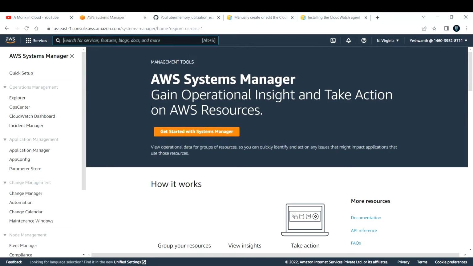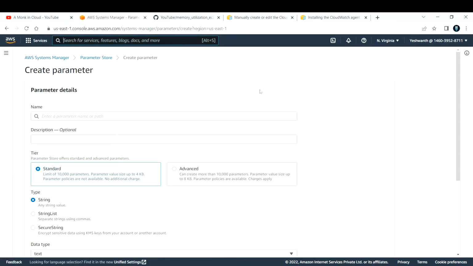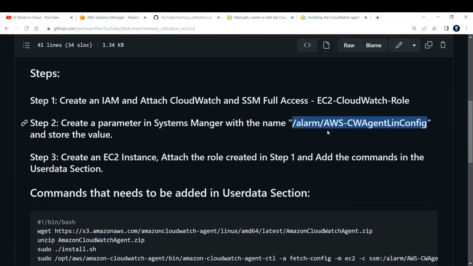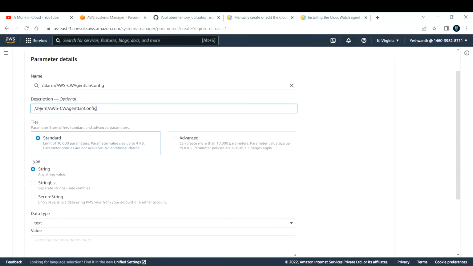Right now, I don't have any parameters. On the left-hand side, you can see Application Management. Under that, select Parameter Store. Here, this means I do not have any parameters created. So let us go ahead and create a new parameter. Click on Create Parameter, and it is asking for a name. I'm just going to copy and paste the name that I've already given there. Description also, I'm going to give the same thing.